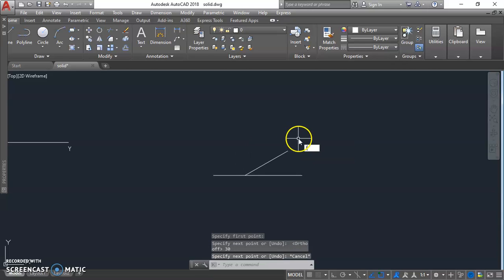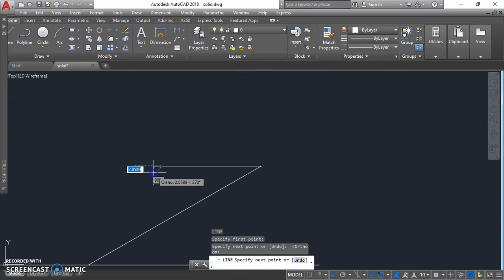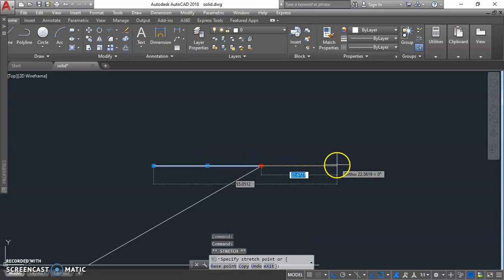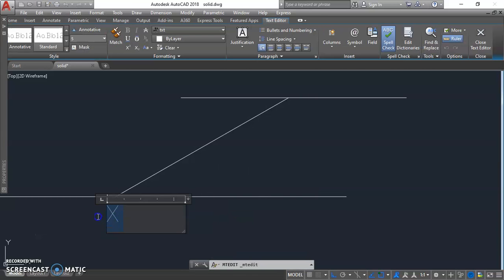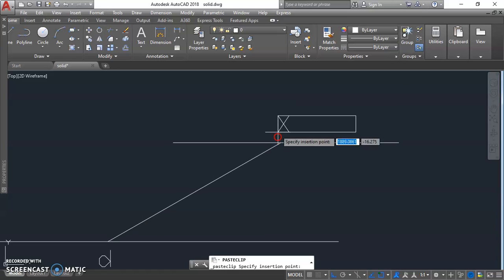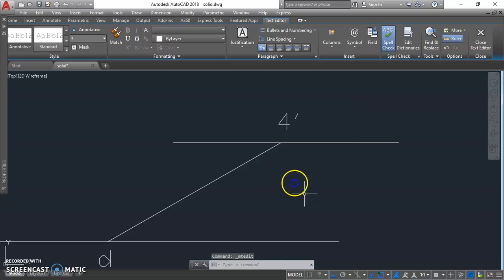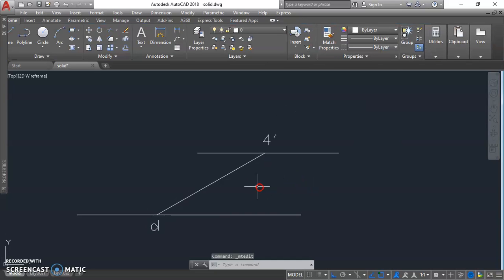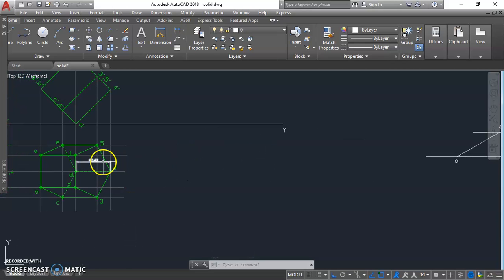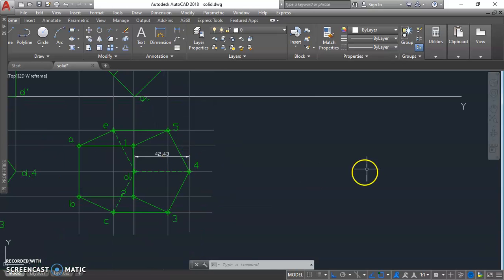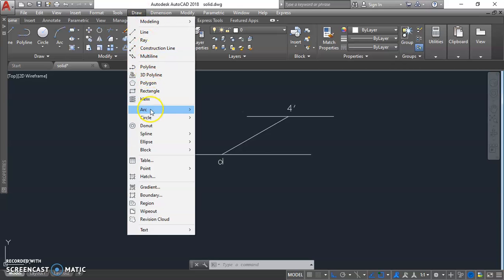From that point we'll draw one horizontal line, which is nothing but the locus. Let's put the point names: this is point D, this one is point 4 dash. Now the reduced length is 42.43. So with respect to D point we'll cut the locus line using the arc command.